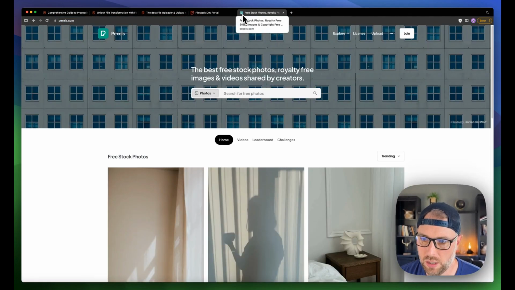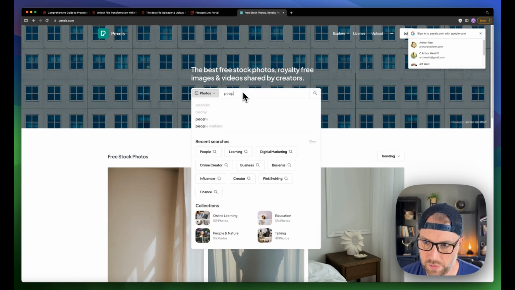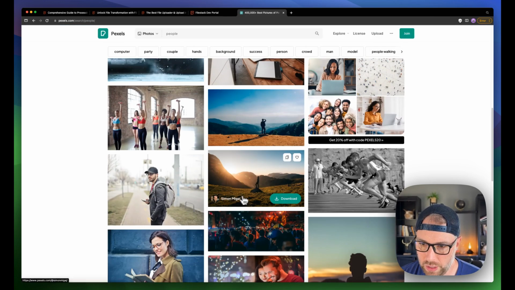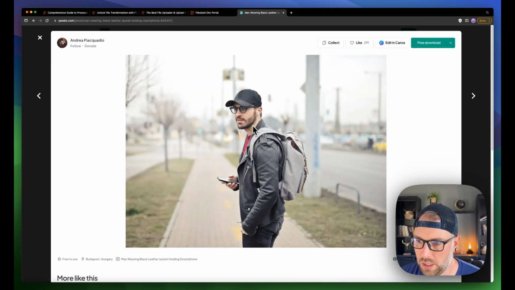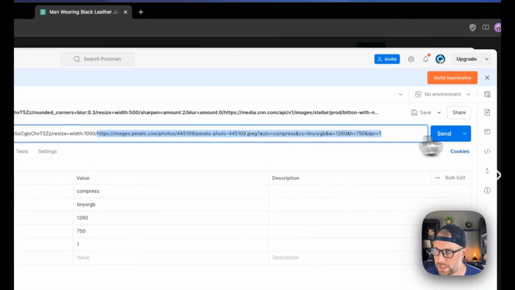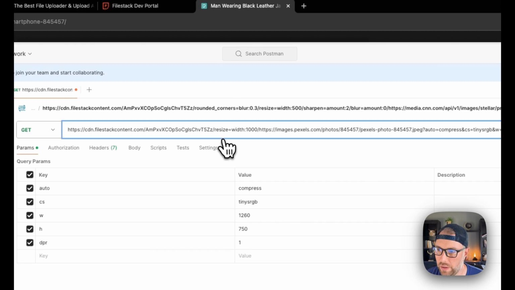So let's go to pexels.com, which is just a free image service. Let's search for people. Okay, let's get one with a face because I think we'll want to try to blur a face. Let's take this image. We'll copy the image address here. We'll head back over to Postman and we can drop this image in here. Okay, so I've pasted that image URL here.